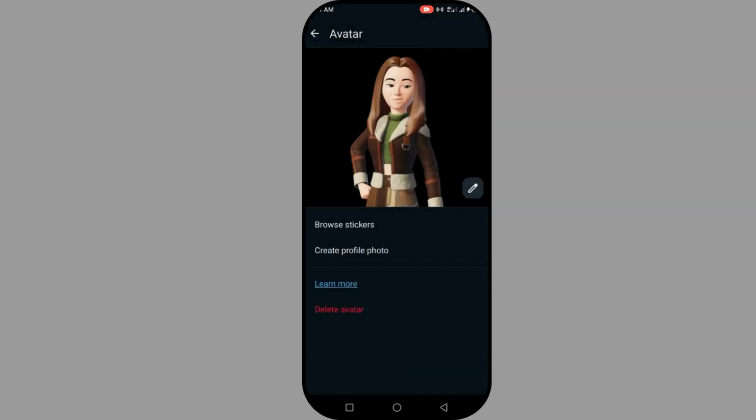Just click on next. And now, do you want to use this avatar as a profile picture? If it is yes, just tap yes. And if it is no, you can browse stickers. If you want to put it on the sticker here, you can browse stickers.